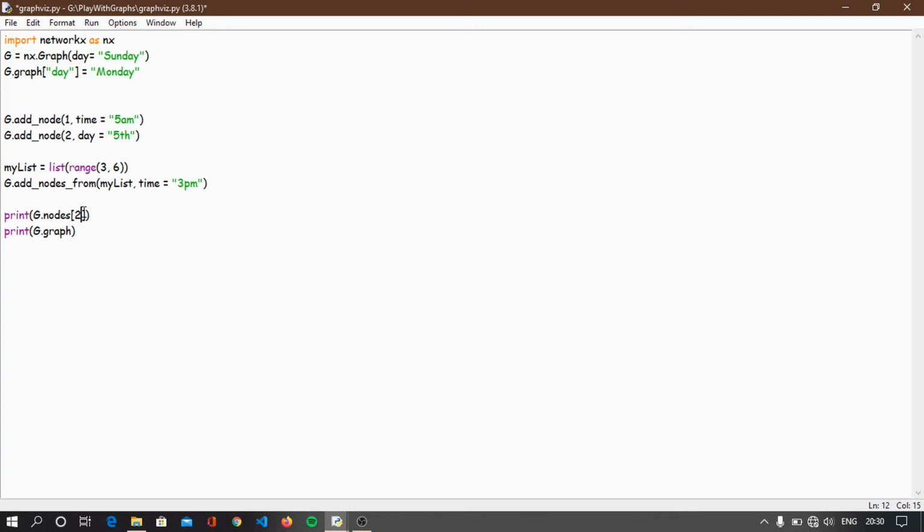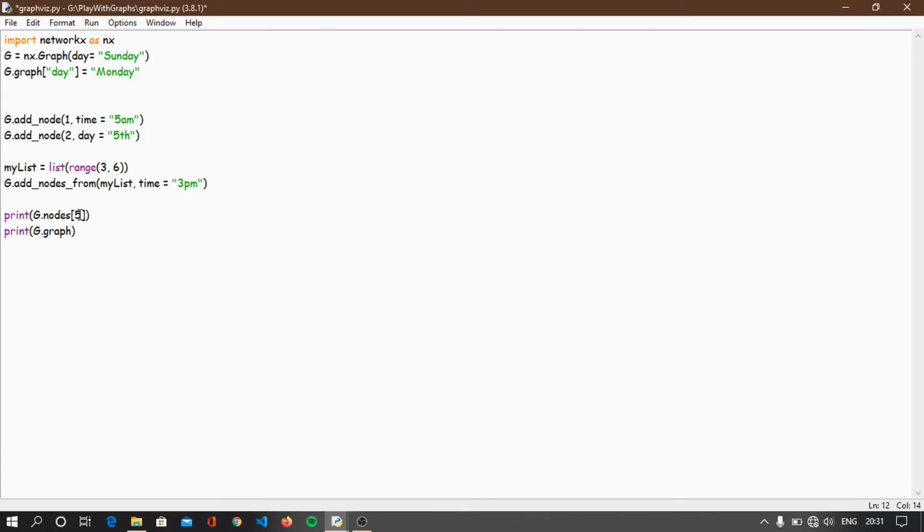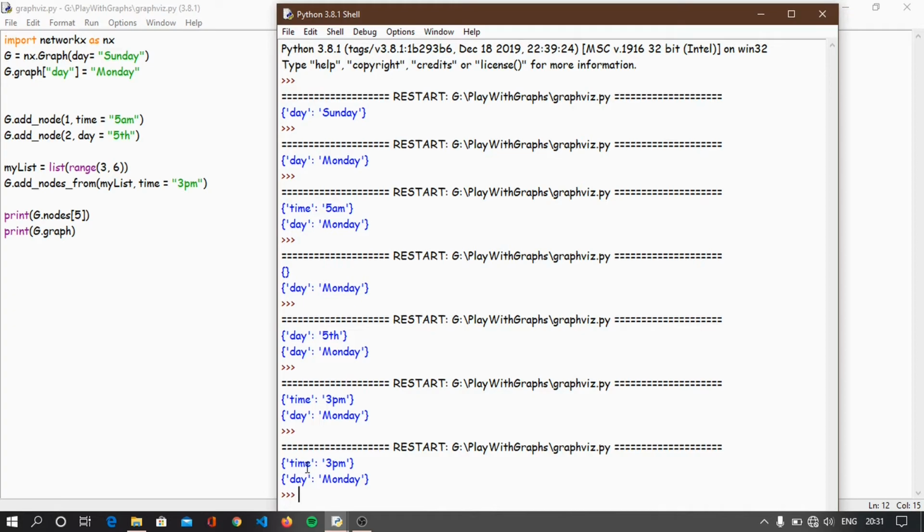Now if you want to check the attribute of node 3 and run the code, here you can see the time 3 p.m. is set for node number 3, and for node 5 also it will be set as time equal to 3 p.m. Yes, it is saved as time equal to 3 p.m. for node 5. This is how you can set the same attribute for multiple nodes.